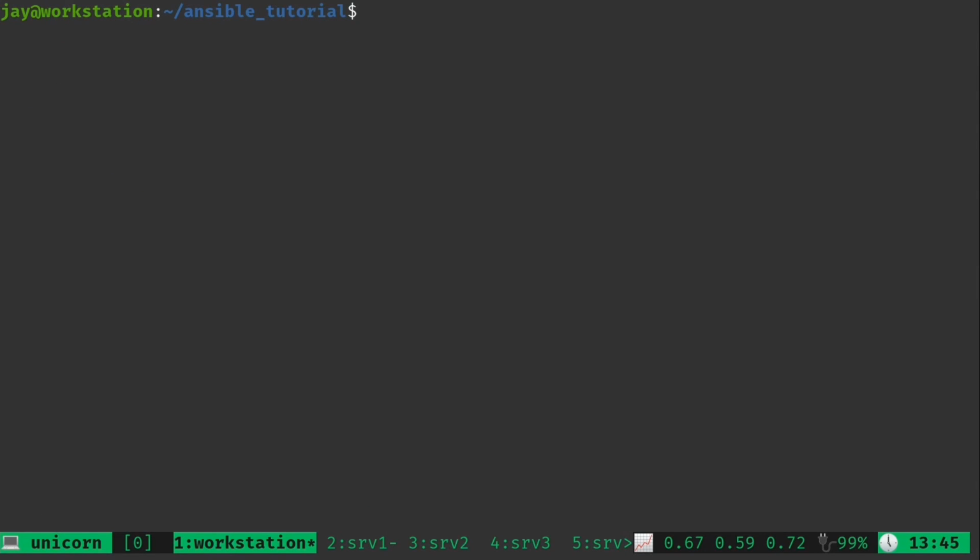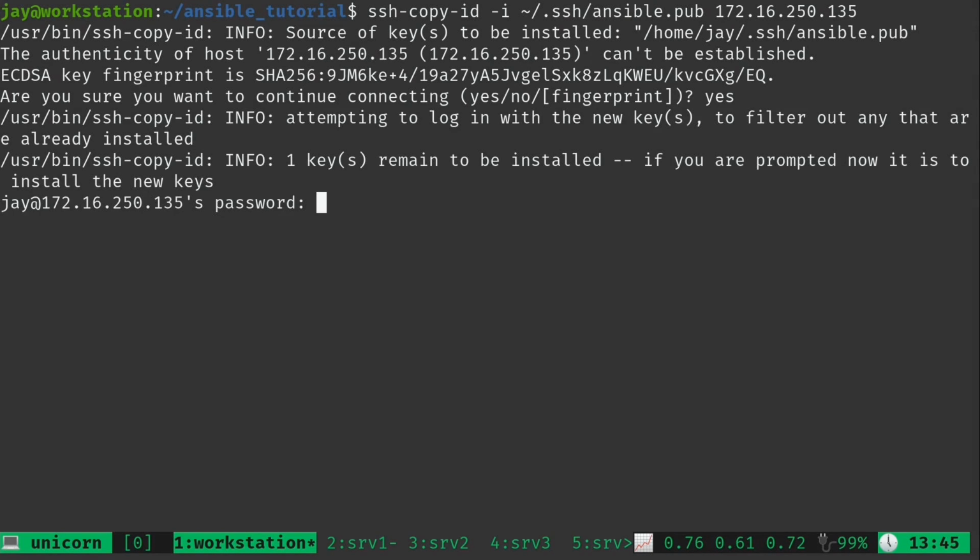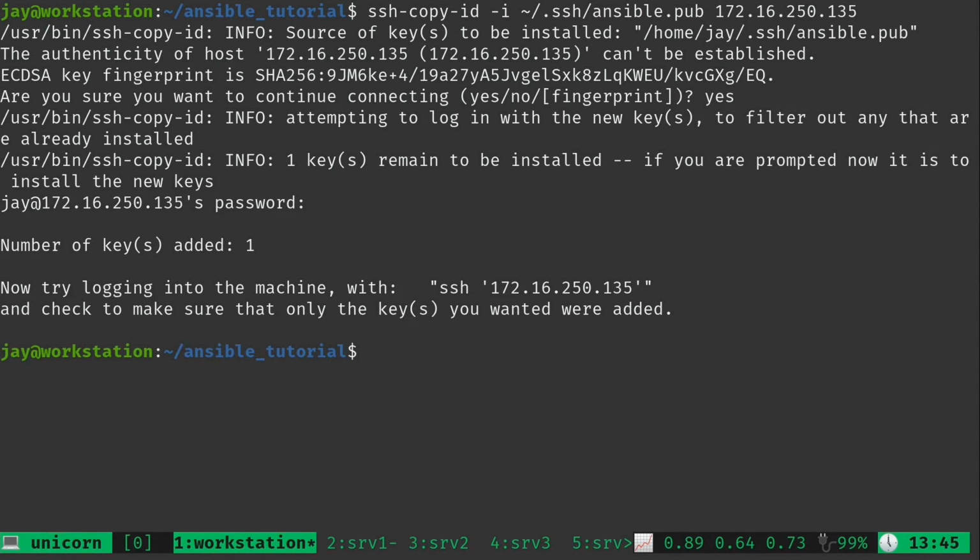Now next we will need to add the Ansible key to that workstation. So we will use the SSH copy ID command, and we will use that against this IP address. I'll say yes to accept the connection, type the password, and we should be good to go.